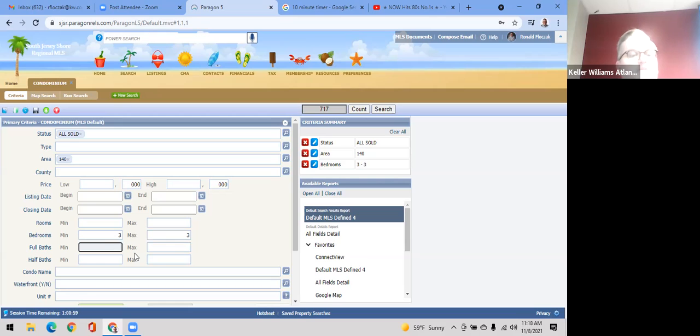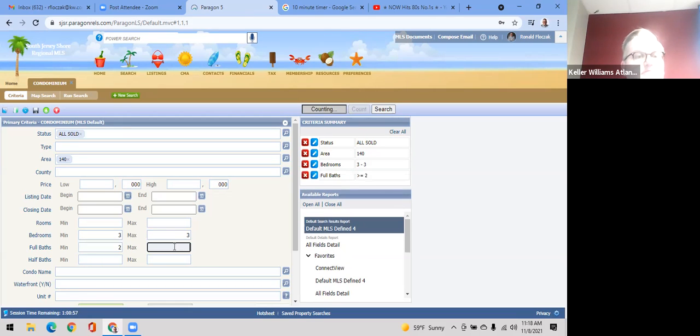I know this property is going to have 2 full baths. And I know the maximum is going to be 2 full baths. I'm going to try and compare apples to apples. Okay. So far, so easy, right? Area, sold, 3 bedrooms, 2 baths. I know that's what I'm looking for.